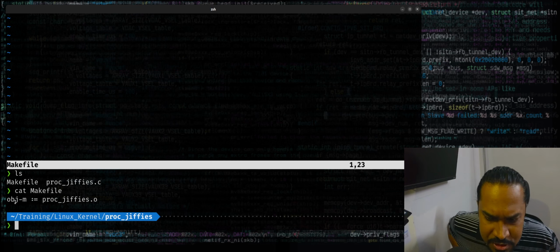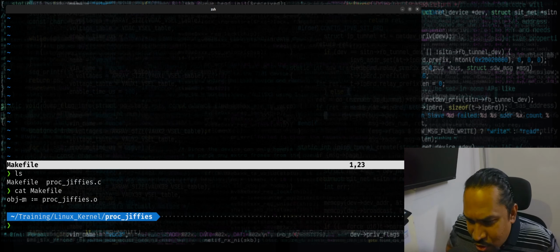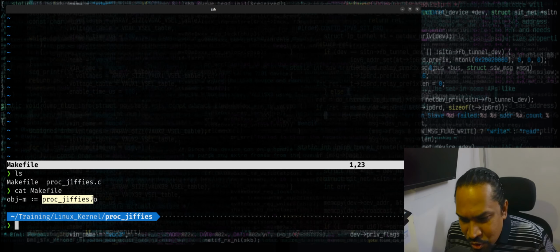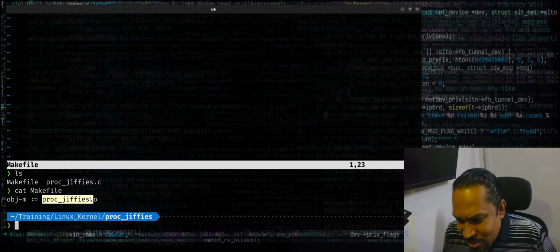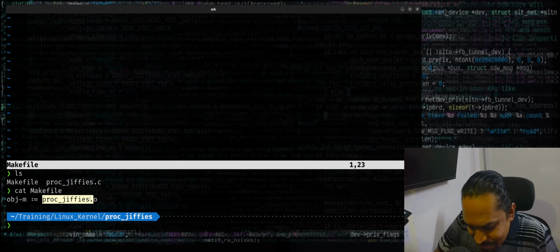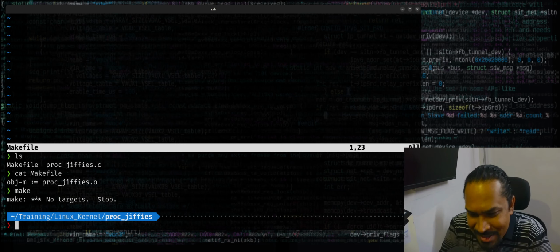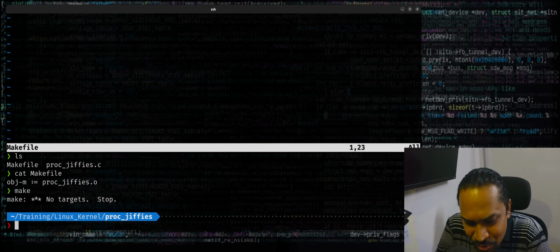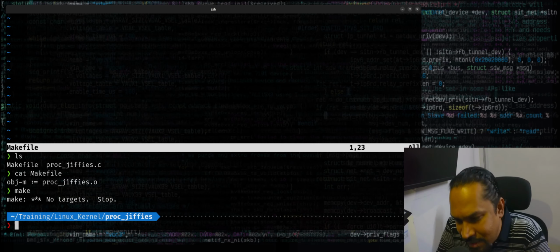So the makefile just contains build as object as a loadable kernel module. That's what obj-m actually means. Which one? procjiffies.o. This doesn't look like a complete makefile, isn't it? So if you just type make, it doesn't work. It says no targets, stop, and it says that because there's no make rules in here. There are no target rules in the GNU make. So basically, this makefile will be included by the kbuild system's makefile. So you need to build this module by using the kbuild system.